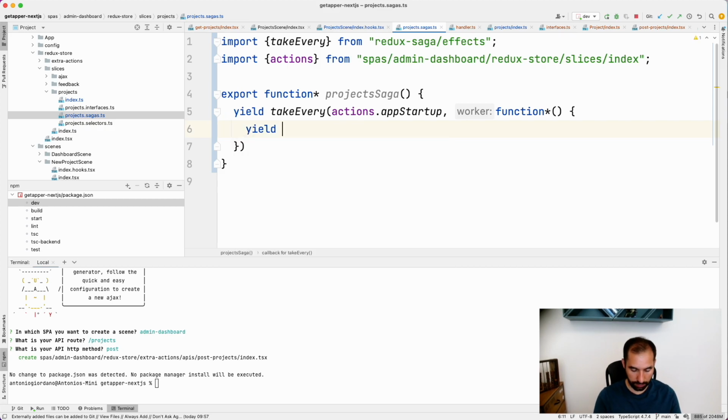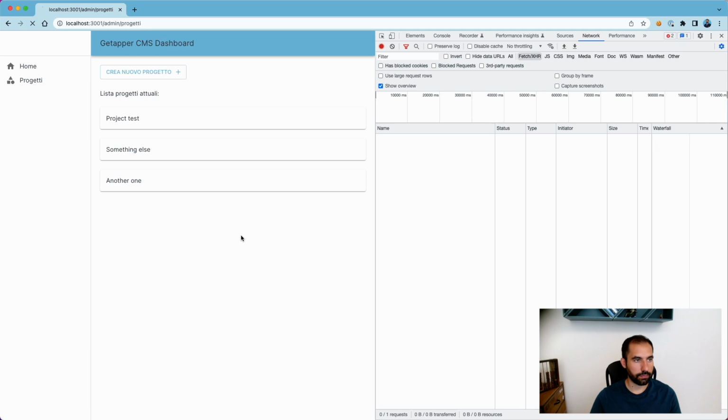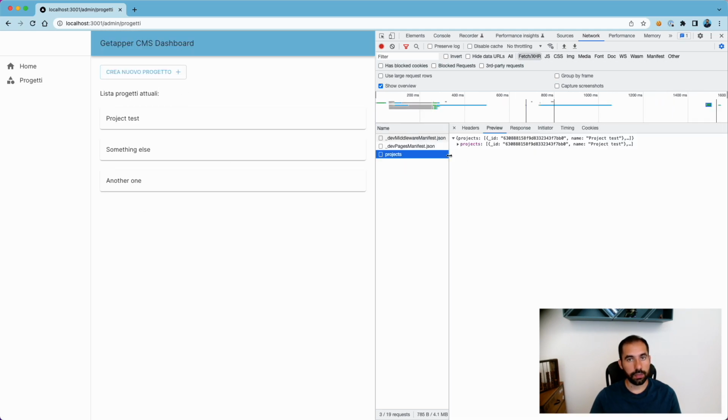So here is the corresponding code for the dispatch inside our hooks in the Redux Saga world, that is put, actions.getProjects request. So every time that my web page is loading, I will refresh the projects list, and then I will rely on the creation or the deletion of the projects. You can see this behavior here. I refresh the page, and this projects is invoked and triggered, so the projects list is refreshed.